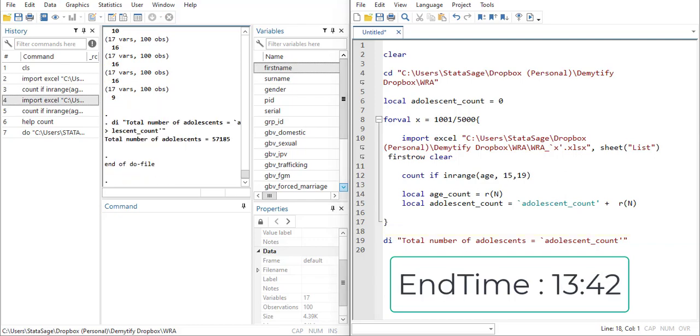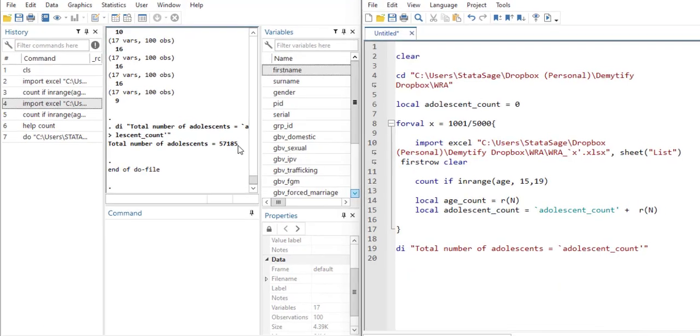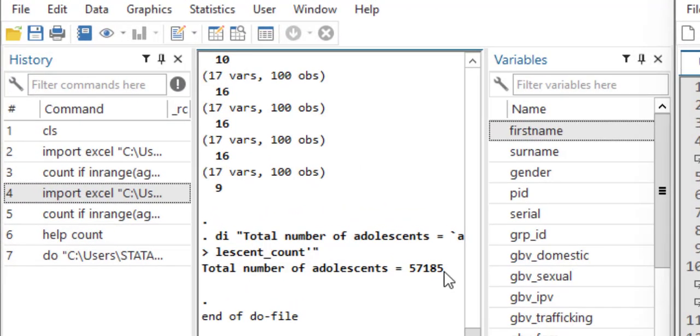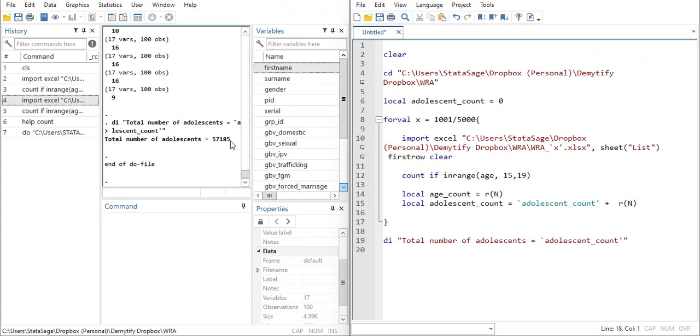Okay, so we are done. This is 18 minutes to 2. So in 2 minutes, it went through 4,000 files, and it gave us the total number. Out of the 400,000, 57,185 people are adolescents in the 4,000 databases. So that's massive, that's impressive, and that's what it can do for you quickly.